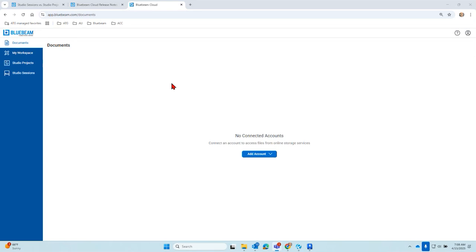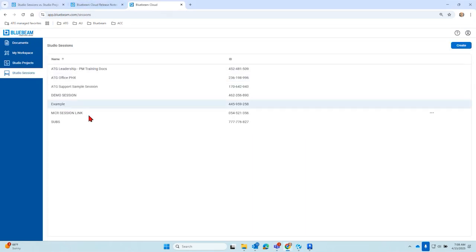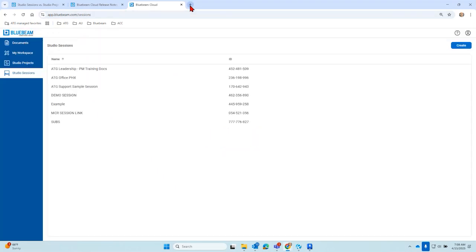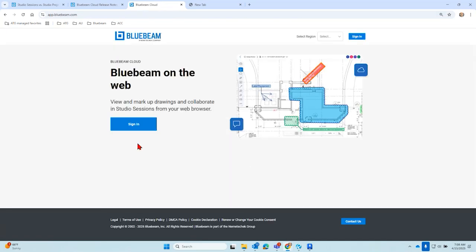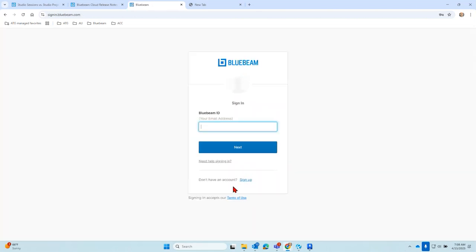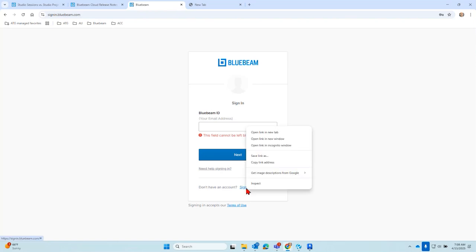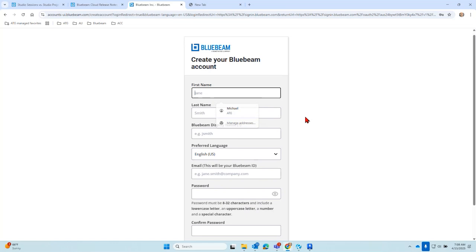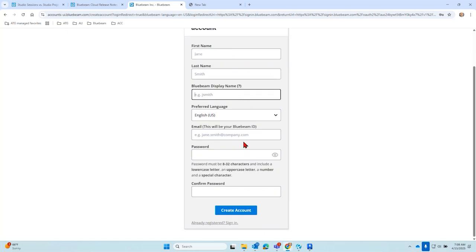Yeah, Chris, for that, you just need a Bluebeam ID because you can't invite anybody. So if you had somebody out in the field that wanted to get access to these PDFs, they just need to create a Studio ID. So they just go to Bluebeam. They go to app.bluebeam.com. So like if I were to log out, they could come into here and you can say sign in, I believe, or sign up. What does sign up look like? Yeah. So you just do your name, your display name.